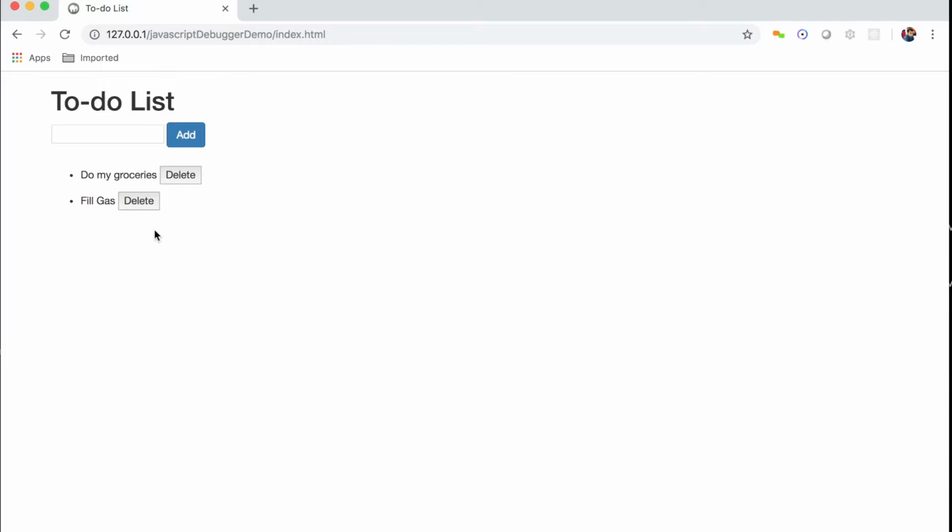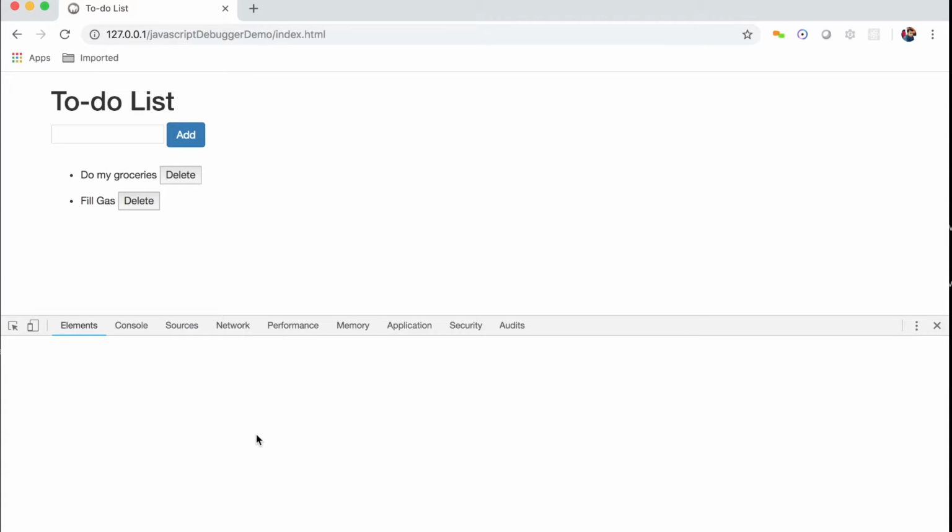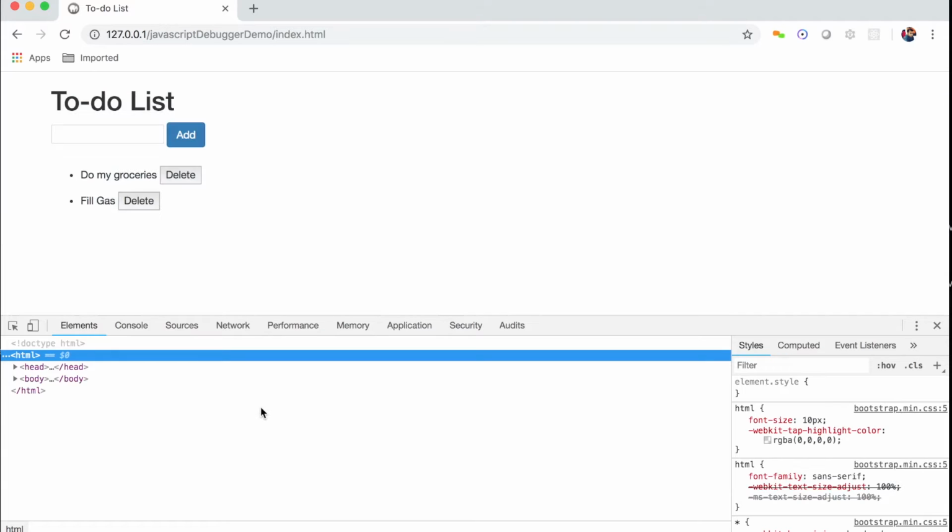The browser that I'm using is Chrome, which was introduced by Google and has a very good JavaScript debugger. To launch the debugger, you need to right-click on the web page and click Inspect. Once you do that, you will get a window pane down at the bottom.